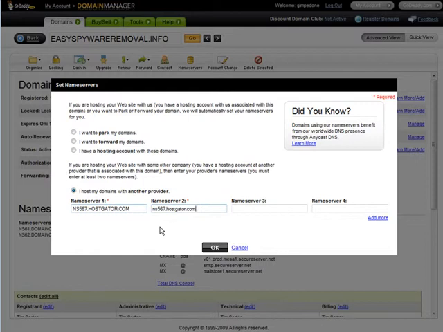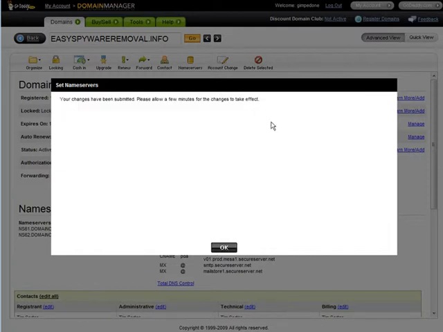And do a paste again. This one was just one different, like that. And that's it. Now you could have up to 4 different name servers and even more. You can add more here. When you're done, click OK, and it'll update the name servers. Okay, and it has submitted our changes.